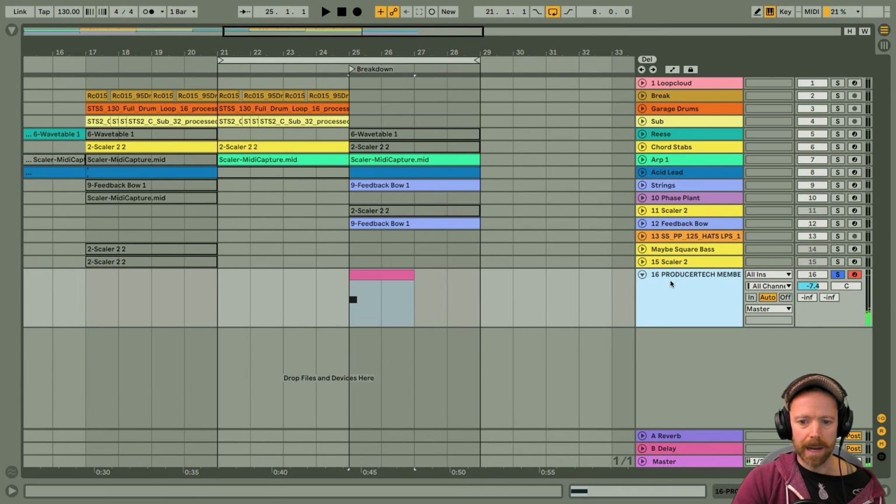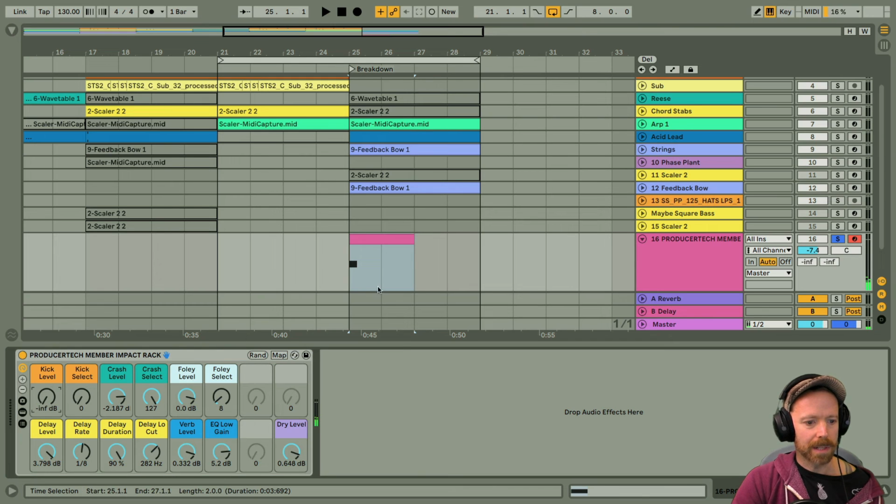You know, maybe we just want to have a crash for this one with no kick. Turn up the Foley a bit, select a different crash.